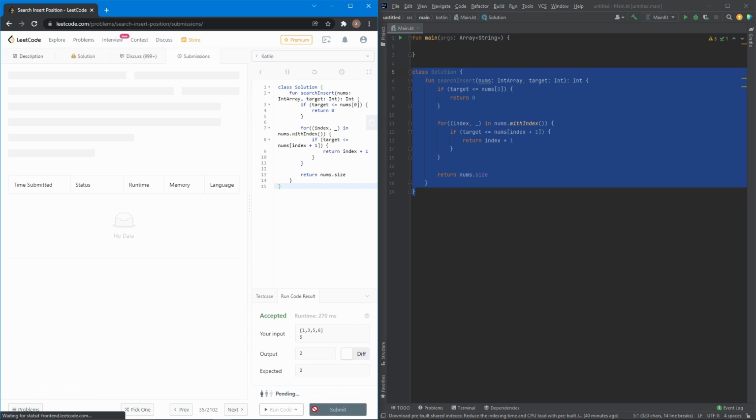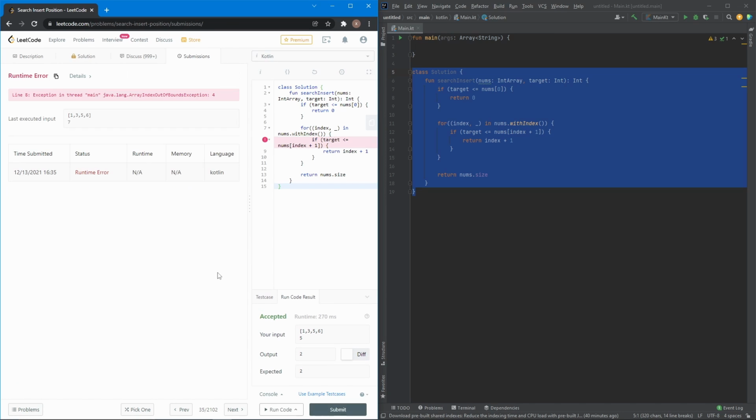So the example worked. Let's go ahead and submit. Okay. Index out of bound exception. It's checking too much. Okay.